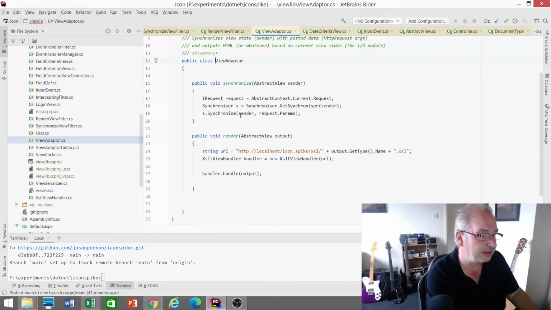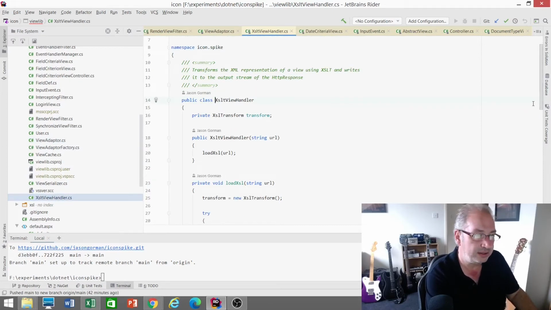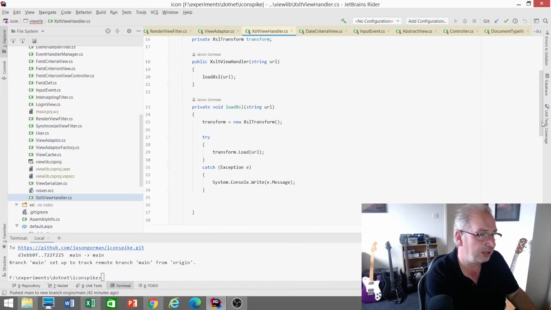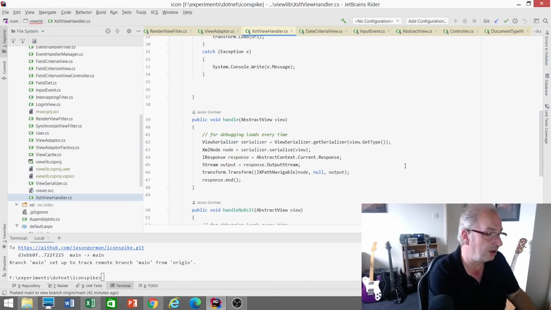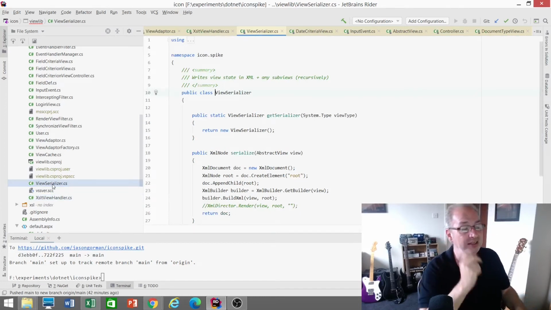And then, oh no, that's the synchronizer. And then when we render it, where are we actually getting? Oh, the XSLT view handler, I think, is the bit that actually finds the XSL stylesheet, transforms it. Where's the bit? Oh yeah, we serialize it. So we have a view serializer as well. So there's quite a bit of back end stuff going on there. It was relatively speedy, actually.